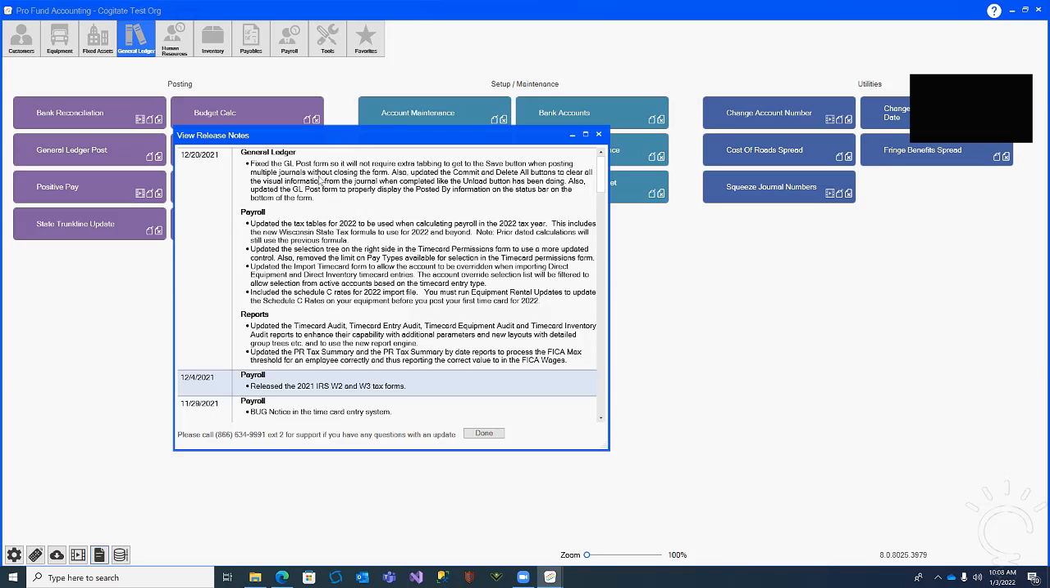Finally, we fixed general ledger posts, so it didn't require extra tabbing to go to the save button when posting. And we updated the commit and delete all buttons to clear all the visuals from the journal when it's completed. So before, the delete all didn't quite clear everything off the form.